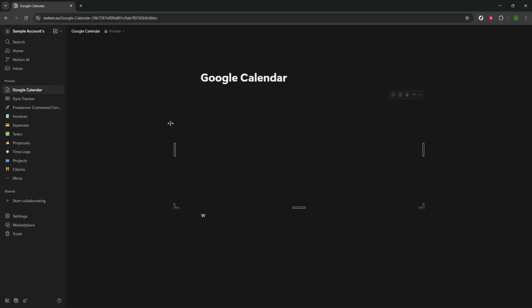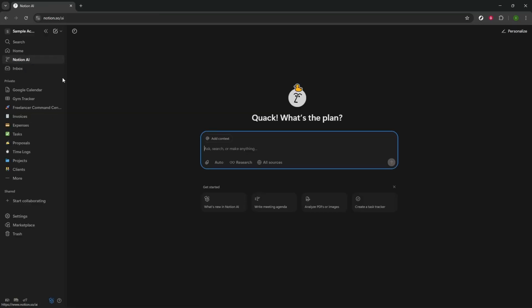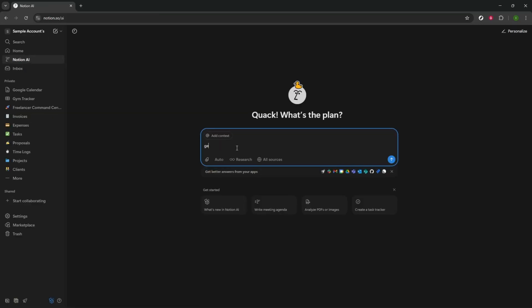Next up, let's explore something exciting: Notion AI. This feature is a game changer for automating tasks. You can use Notion AI to generate templates tailored for your business needs. In this walkthrough, we're going to create a finance tracker. It's designed to help you monitor your business finances effectively.